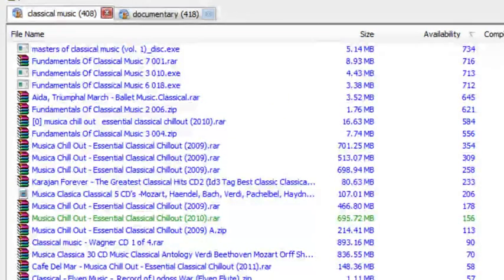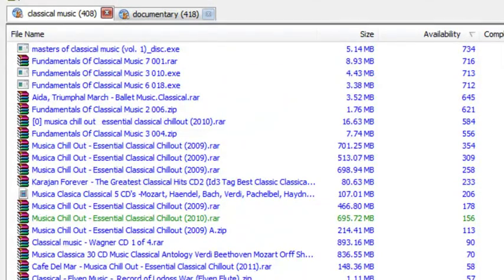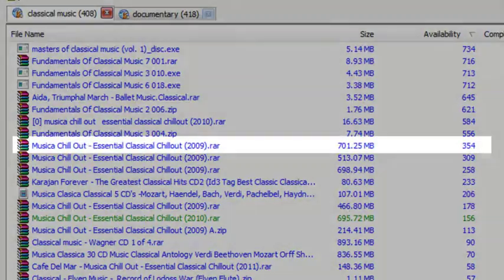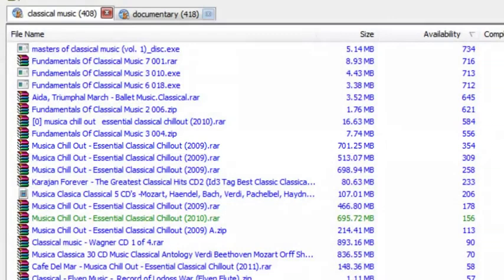Classical music. Again, looking for anything suspicious. 2009, looks like it's a collection of some classical music, 700 megabytes, 350 people have that. Chances are 350 people aren't going to download something that is fake.